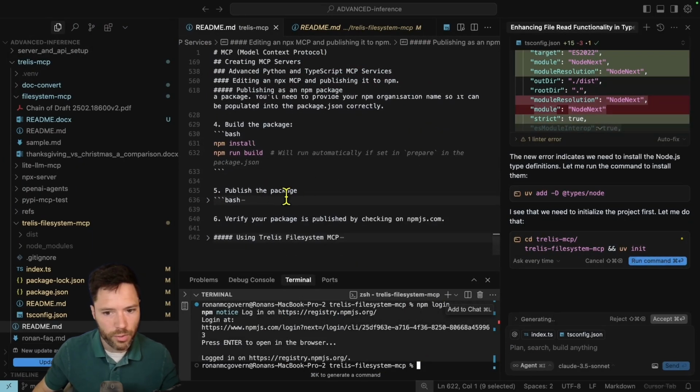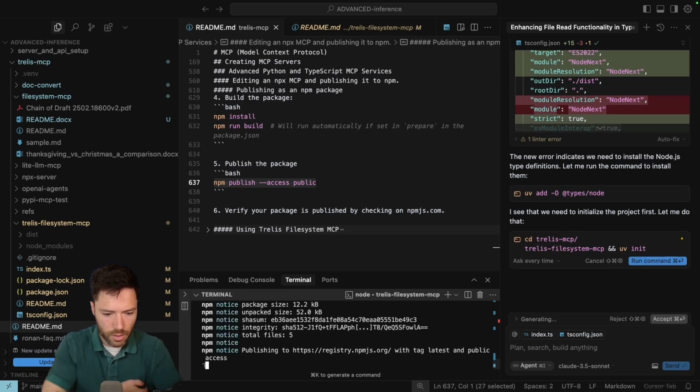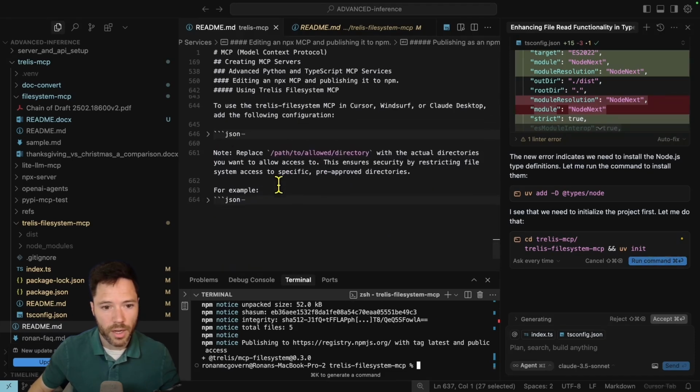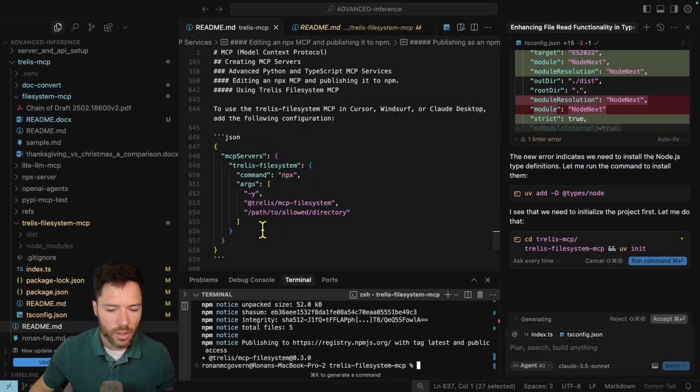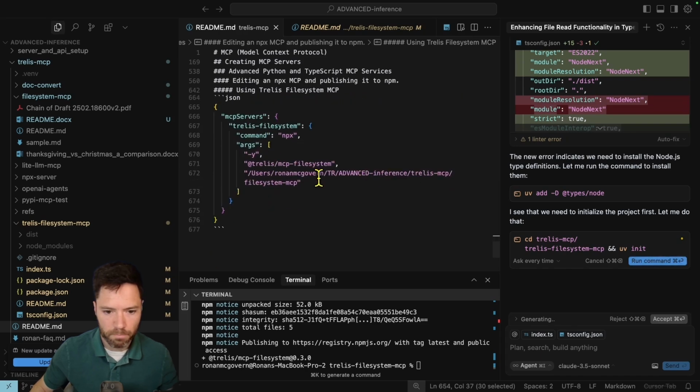You can build the package. We've already built it, so that's done. And now we can publish it. So it's going to publish it as 0.3.0, which looks good. And now we can use this package. So we can just point now, it's even more terse, to Trellis/MCP file system. And then we need to pass in the allowed folder.